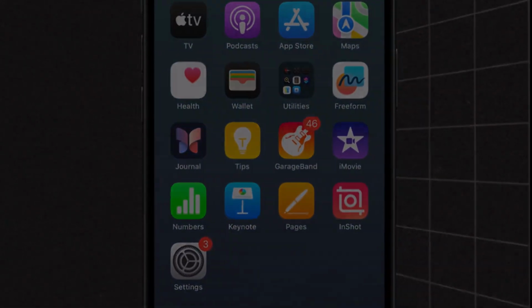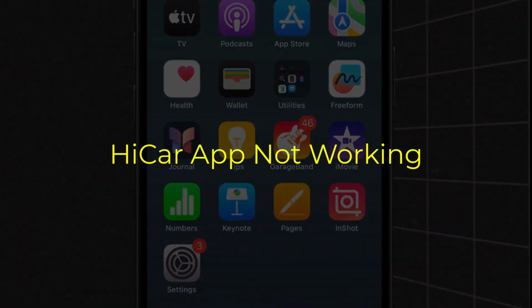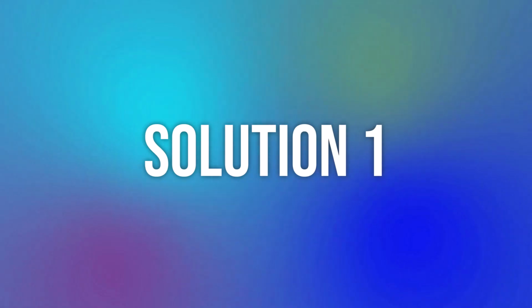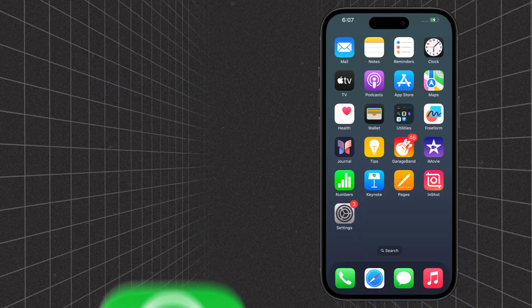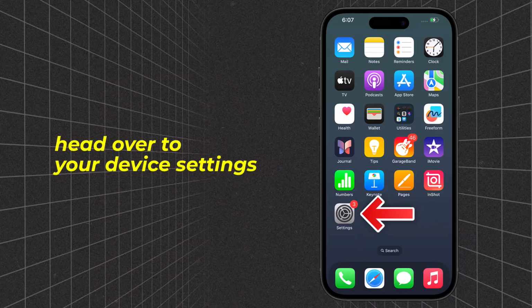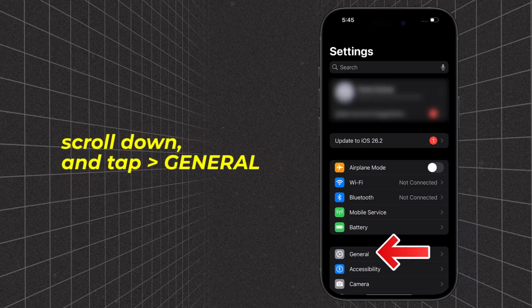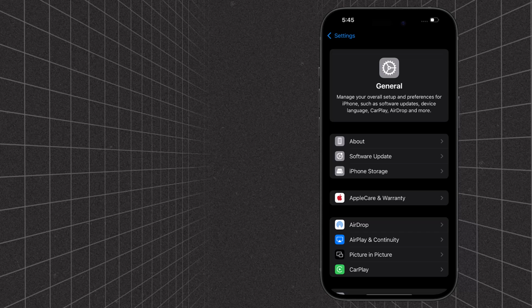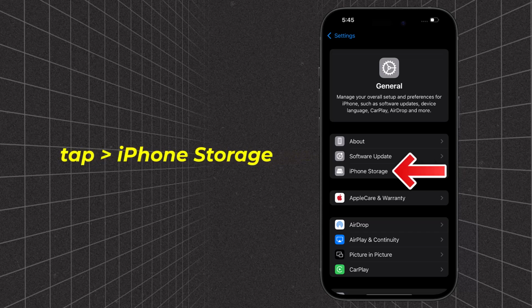In this video, I'm going to show you how to fix HiCar app not working. First, to resolve this issue, we will head over to our device settings. From here, scroll down and tap on General. Once you're in the General Settings tab, look for iPhone Storage option and tap on it.